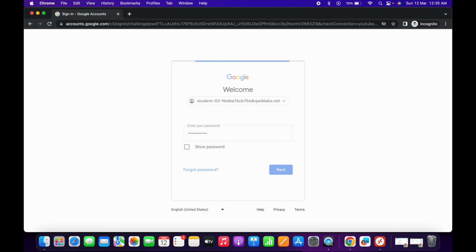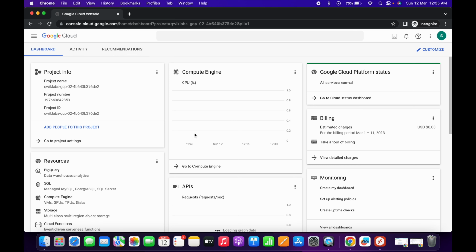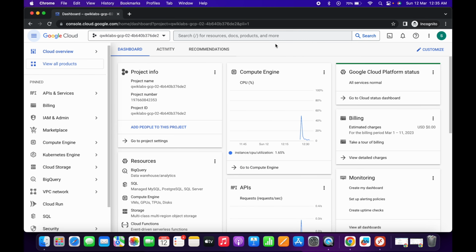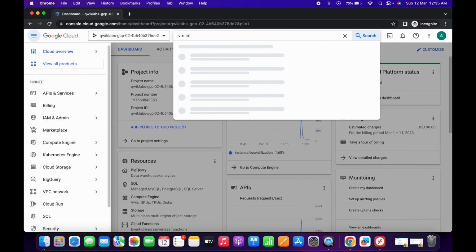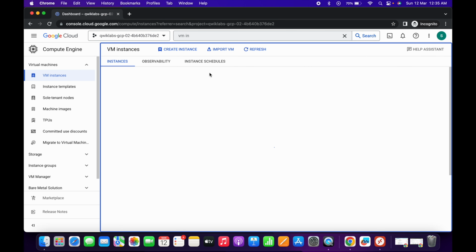Click on continue, and just wait for a second now. And one more thing, guys, if your internet connection is not stable, then you might face some lagginess while accessing your RDP connection. So just search for the VM instance and open that.